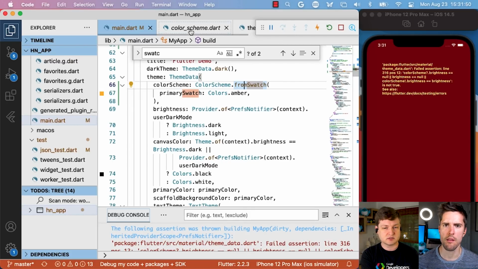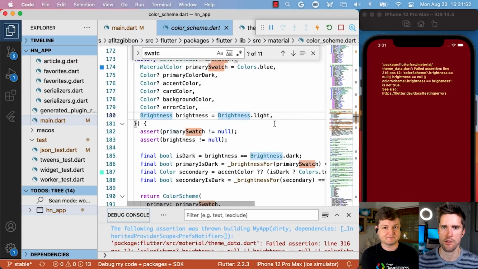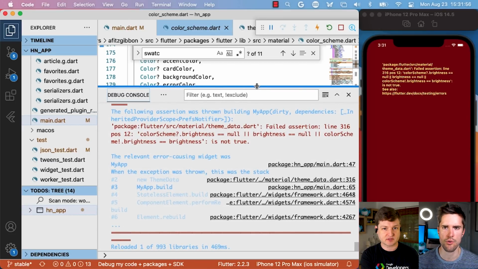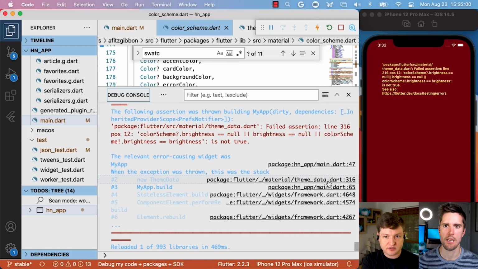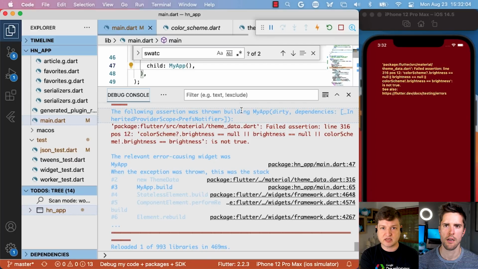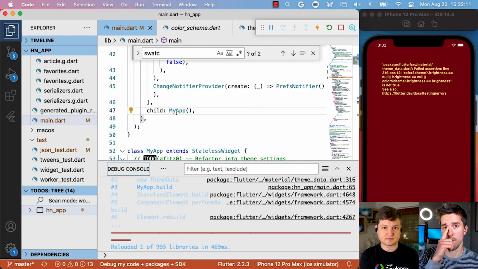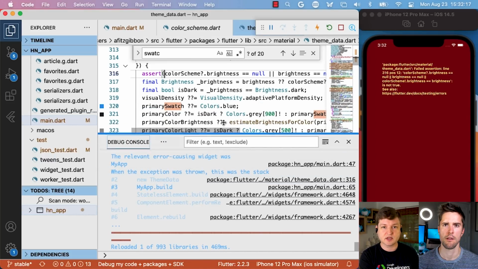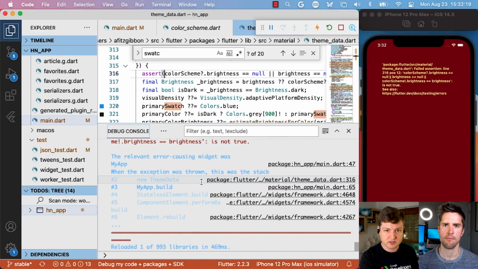Okay, so why don't we look at the stack trace and we'll actually see which line is barking. What was it, that assert? Are we sure? Like the theme data 316. New theme data. Well, that's given to us. Main.dart 47. Yeah, I think theme data 316 is the line that's actually complaining. Let's go look. Colors. That's our assert.